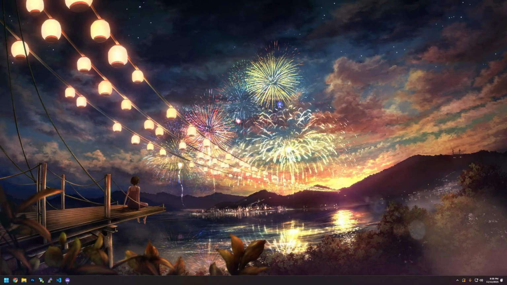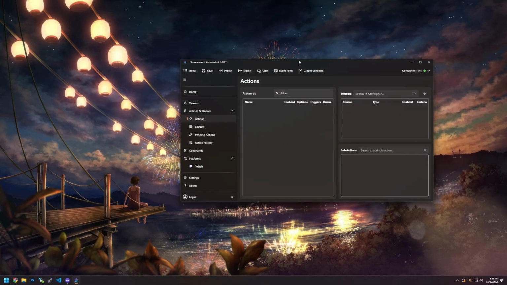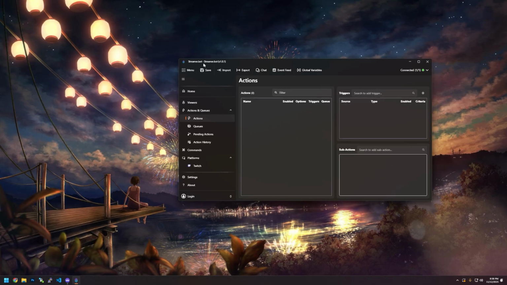We're going to use Streamer.Bot, just because that is what I know, but you can actually use any bot you want as long as it has the ability to call an API from another service, or in this case YouTube. But we're going to keep it on Streamer.Bot for now because it's pretty popular, it's pretty simple, it's pretty free.